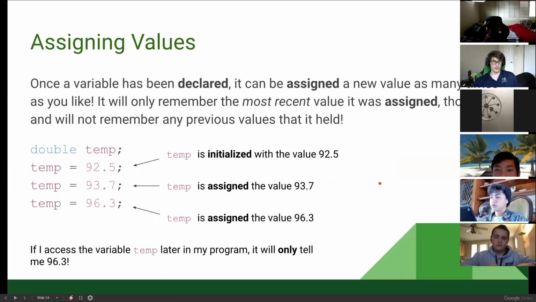All right, once you have declared a variable, you can assign it a new value however many times you want. It will only remember the most recent value that you assigned it though. So it will not remember any of the previous values that it held. It will not remember anything but that most recent value. So here I have my declaration. I have my variable temp, or temperature, stored as a double type of value. Right here, it does not have a value inside of it yet.